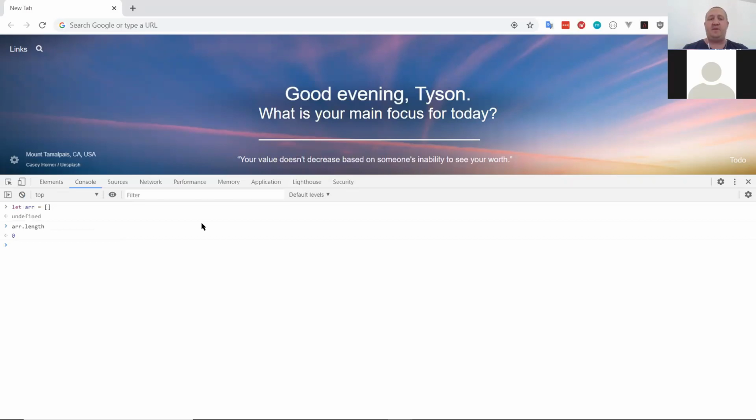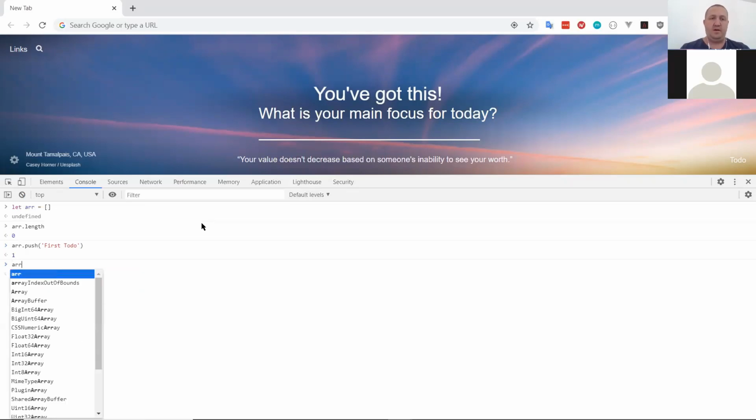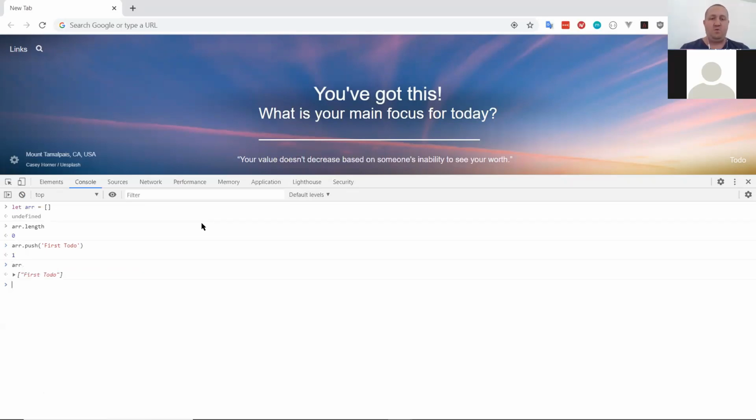Do you know what length is in reference to an array? Yeah, it gives the number of elements inside the array, right? Yeah, perfect. So if we want to add something to an array, what method would you use? Push. Perfect. So we write r dot push, and then parentheses, first to do. Perfect. Now, if I want to do array.length, we can do that as well, right?